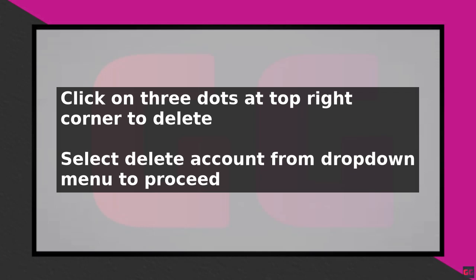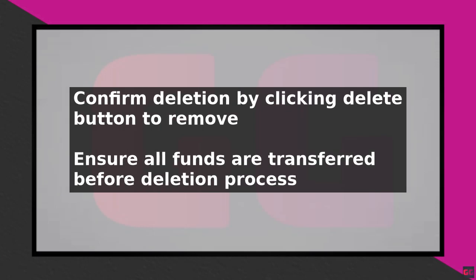Please note that deleting an account in Metamask will not recover your account or your funds. So make sure you have transferred all your funds to another account before deleting. Also, keep in mind that deleting an account will remove it from your Metamask extension, but it will not delete the account from the blockchain. The account will still exist on the blockchain, but you will no longer be able to access it through Metamask.